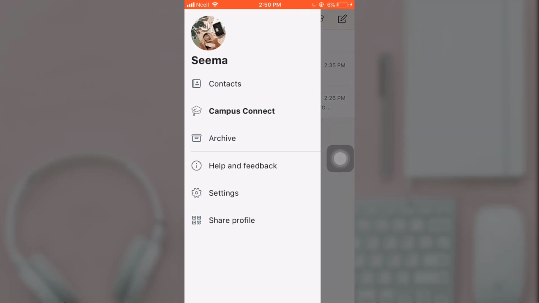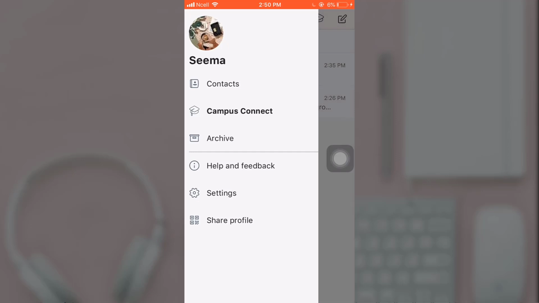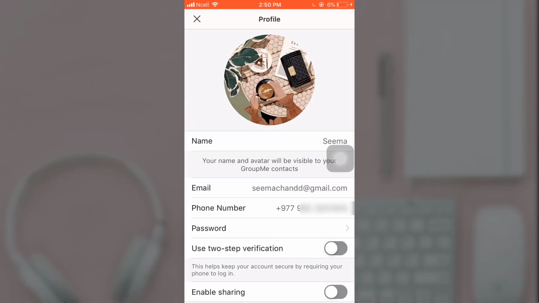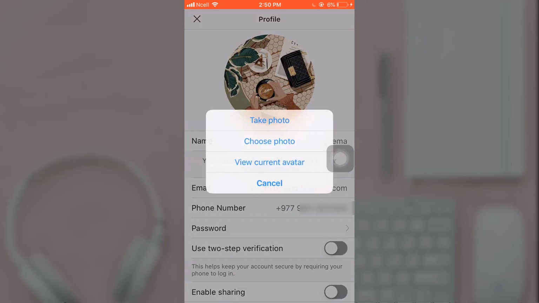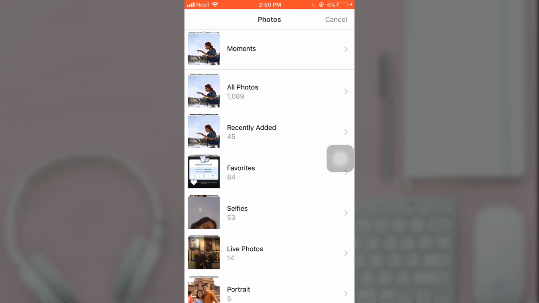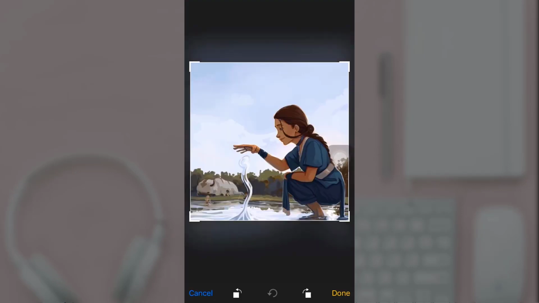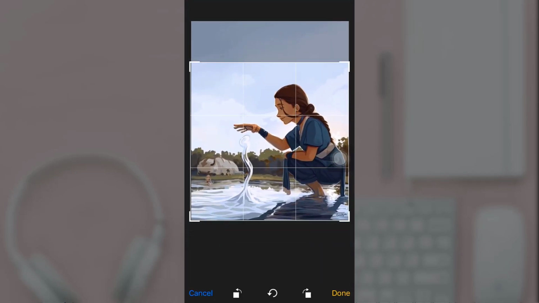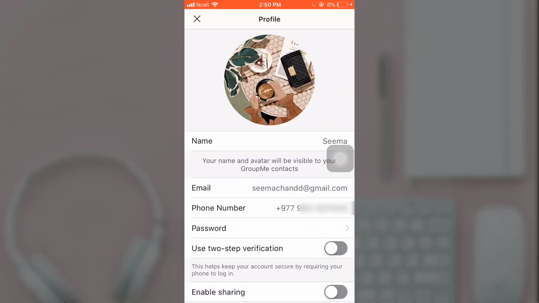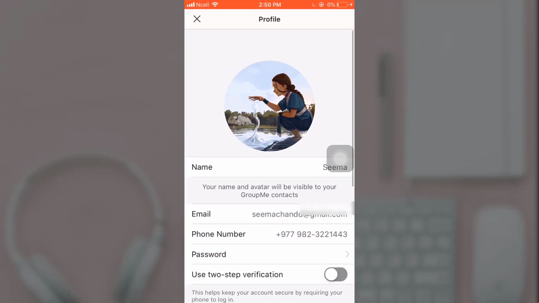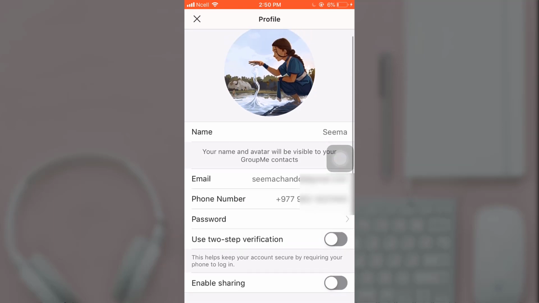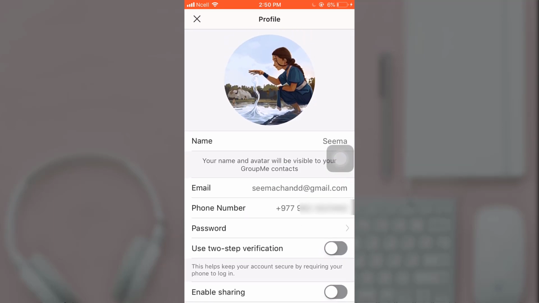There you can see your profile icon. Tap on it. Now tap on your profile picture and then select choose photo. Now choose any photo that you want to keep as your profile picture. Adjust the photo and tap on done, which is on bottom right. This way you can remove your old profile picture and upload a new one.